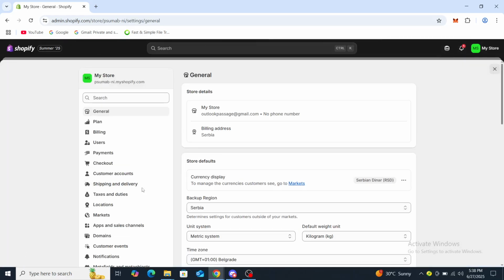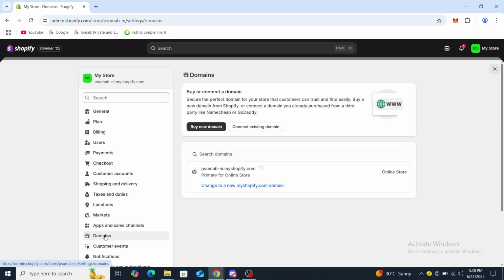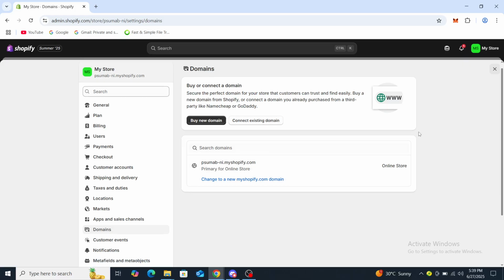Once you've clicked on that, it will take you to a page similar to this one. On here you can see shipping, delivery, markets, customer events, notifications. You can see your general setup as well, but I suggest from here to go to domains. Once you've gone to domains, you will need to choose which of these domains you're going to use for Zoho Mail. After that, click on connect existing domain.